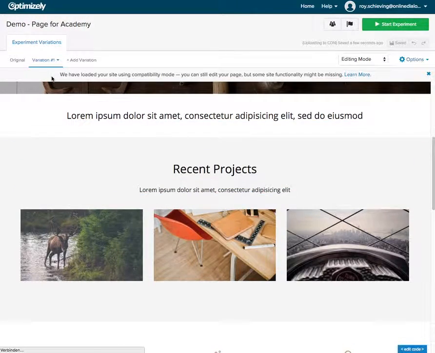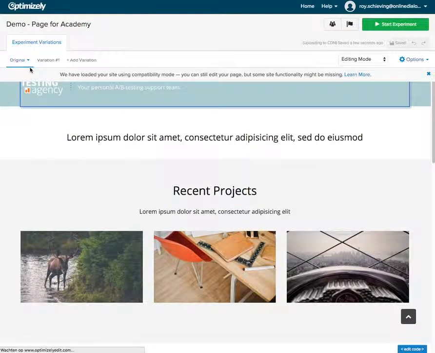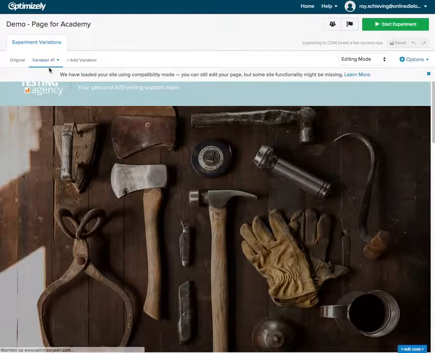Under the title Experiment Variations, you see that we have two variations now. To edit one of these variations, you have to click on the variation. You can see this by the blue bar being activated. Click on variation number 1.